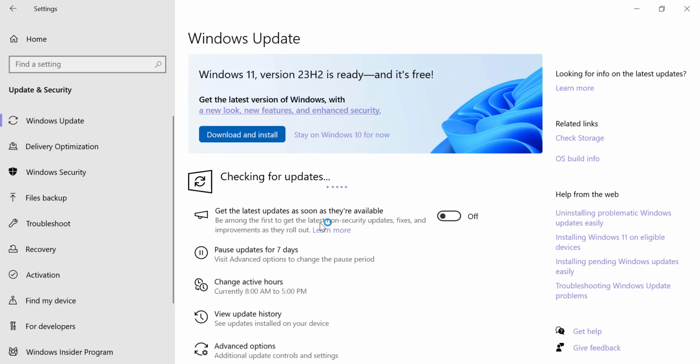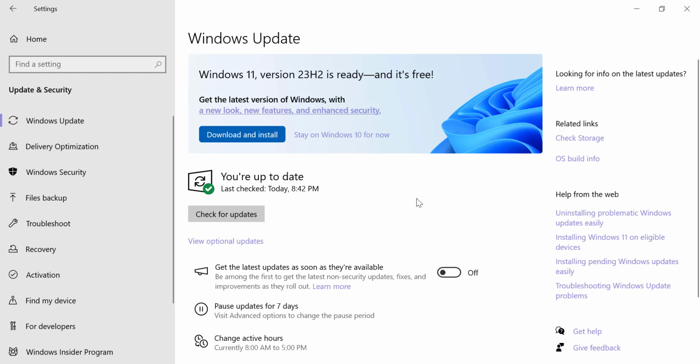If updates are available, they will automatically begin downloading. You might see a progress bar showing how far along the download process is. Once the updates have finished downloading, Windows will begin installing them. Depending on the size of the update, this might take a little while. Don't worry if it seems like it's taking longer than expected.